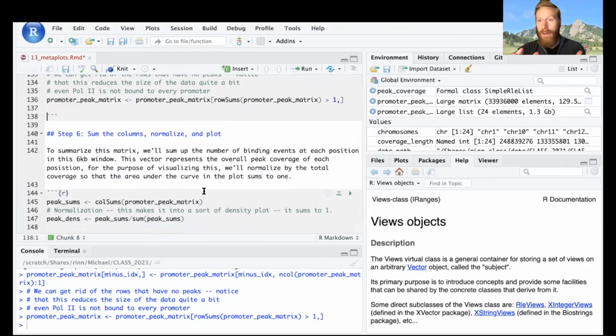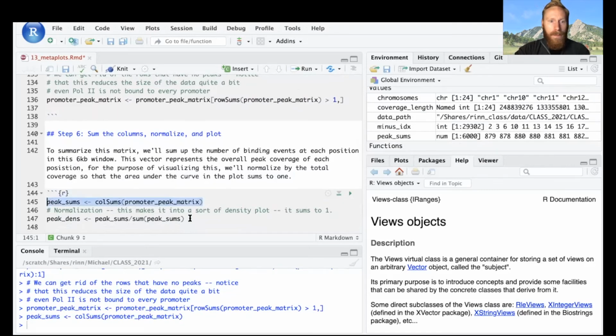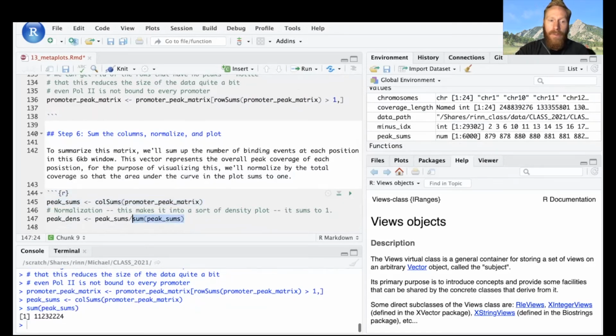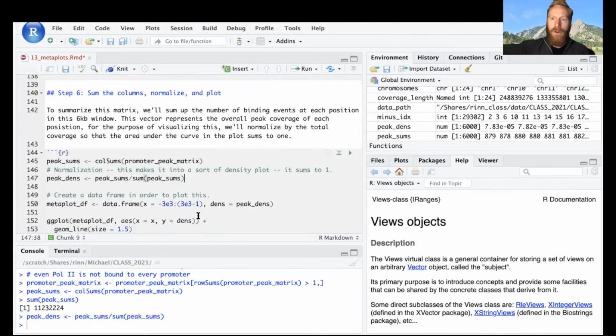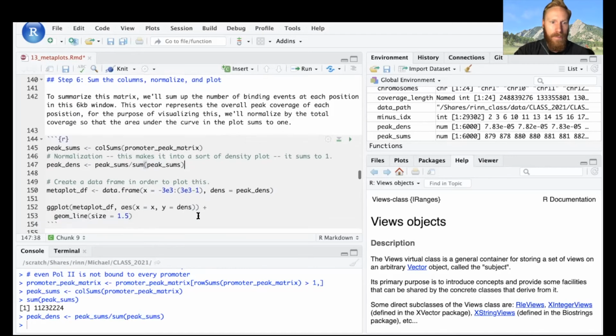So finally, we can sum the columns of this matrix using col sums, and then we'll divide by the sum of this vector that we've created, which will give us the sort of density where the overall vector will sum to 1. This gives us the peak frequency, or where the peaks are occurring in this vector.